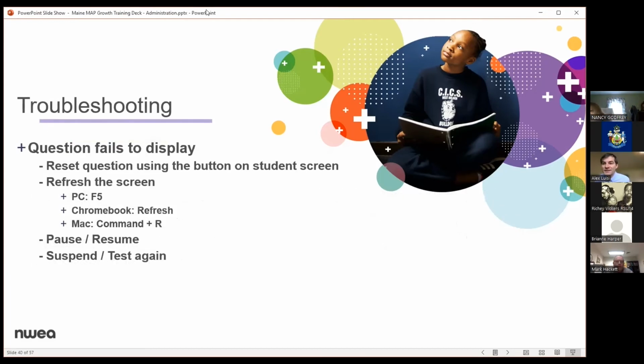And then we've got just a few more things about troubleshooting, which we did cover, but want to give everyone a chance in case any issues pop up during testing, so you're ready and know what to do. If a question fails to display on a student's screen, maybe they're just getting a white screen or it's only partially loaded, then there's always a way to refresh. On PC, you can press F5. On Chromebook, there is a refresh button on the keyboard. And on Mac, you can press Command R. There's also a refresh button built into the screen. So if the screen's loaded enough where they can click refresh, have them do that. Otherwise, if they're still not getting it to load, you can have them paused and resumed. And then you can have them suspended, have them fully log out and test again. Between those combinations, that should get things loaded again for the student.